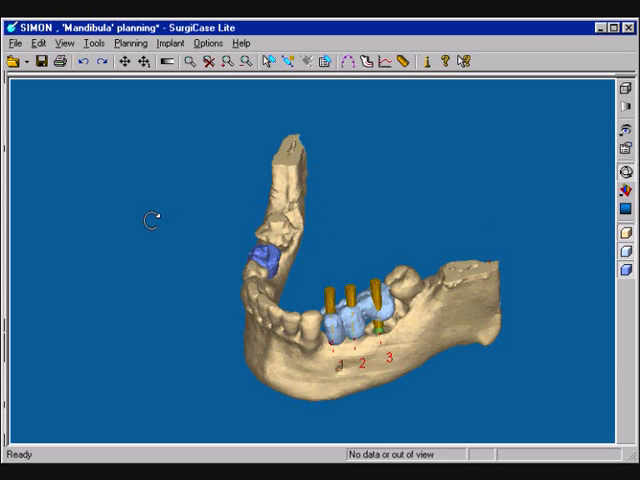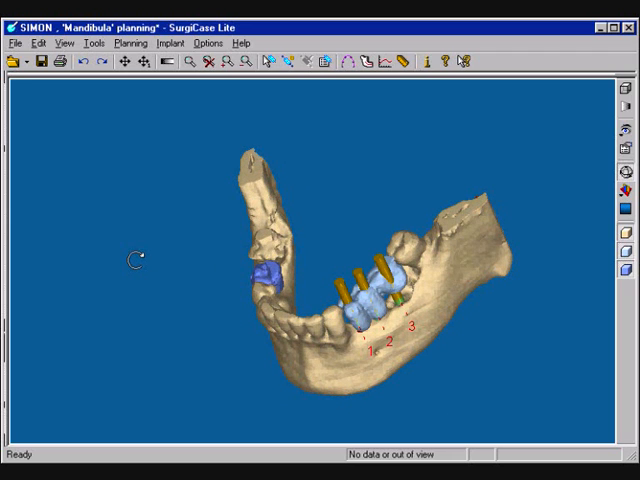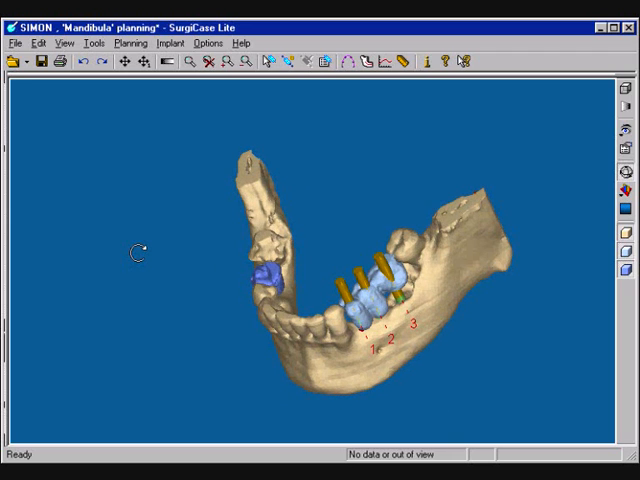As you move your cursor farther away from the model, it takes on a circular shape and now allows you to rotate interactively around an axis perpendicular to the screen. Release the left mouse button when you've reached the desired position. To leave the rotation button, click again the rotation button.